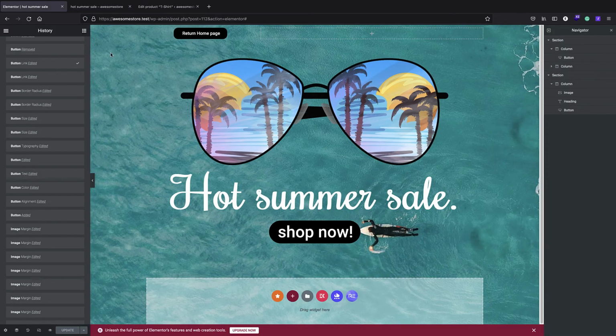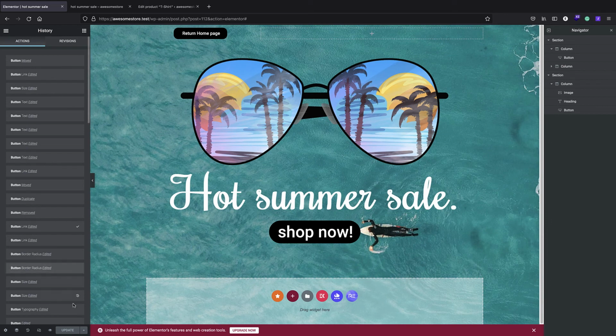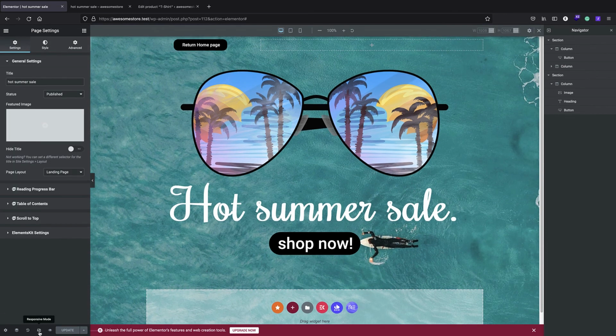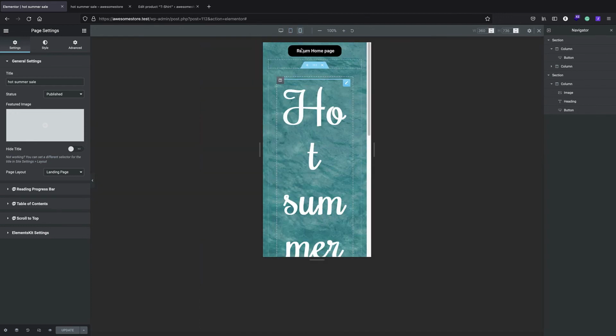So if I just bring Elementor here, we can just change it for responsive mode. So I can just bring responsive mode here. Let's just remove this history panel. And now if I just bring responsive mode, it's just fine for desktop. But for tablet and mobile, we have problems. So let's just start with mobile.